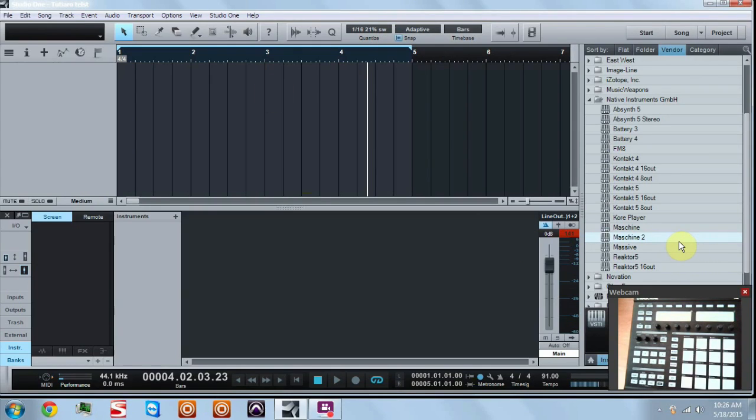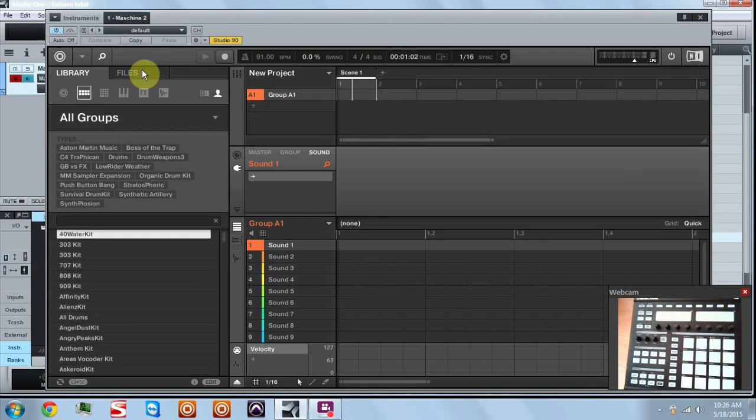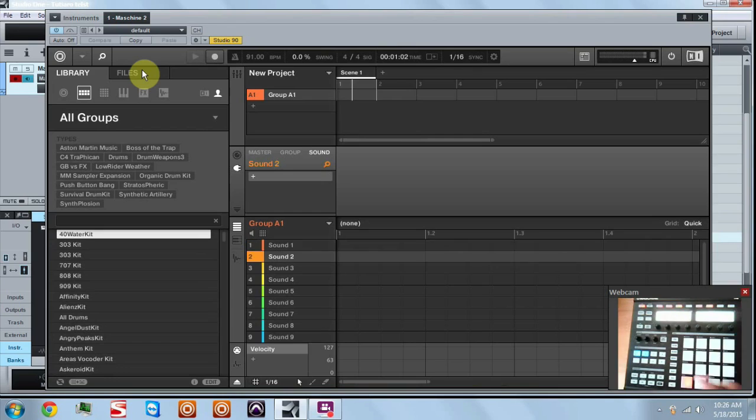We're going to load up Maschine 2 as a VST, and then we're going to load up a Maschine group. So I'm going to take the Maschine 2 VST, drop it right in. And as the Maschine 2 VST drops in, you'll notice that the Maschine is going to power up just like you would if you open it up in standalone. And I'm going to go ahead and put a kit in here.